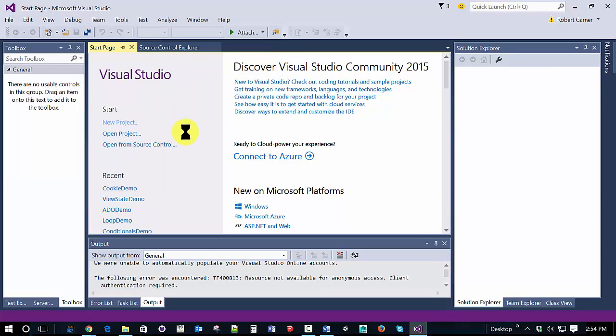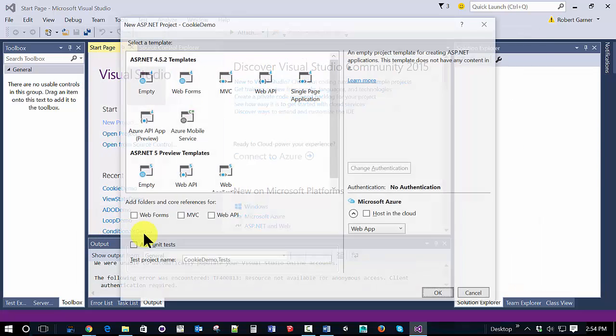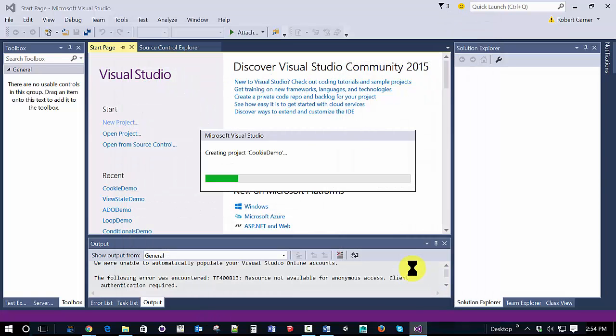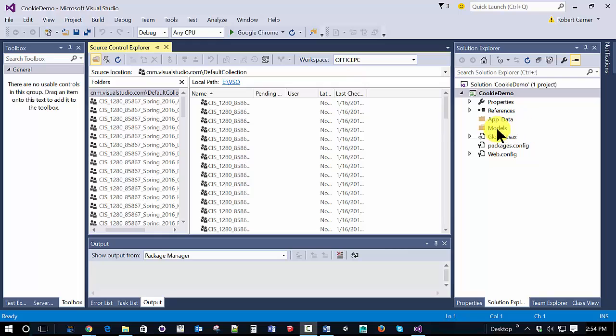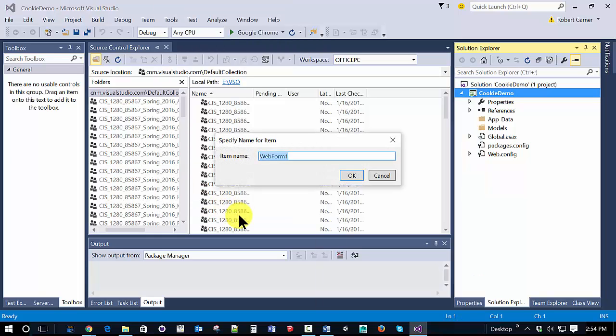So I'm going to create a new project, and I'm going to call it Cookie Demo. We're going to make an empty web form application, and we're going to add a web form. I'm going to call it Cookie Write.